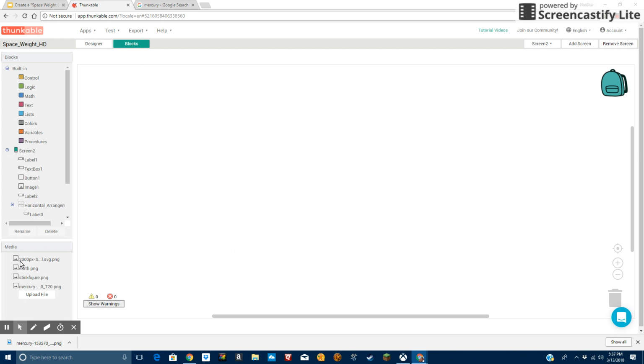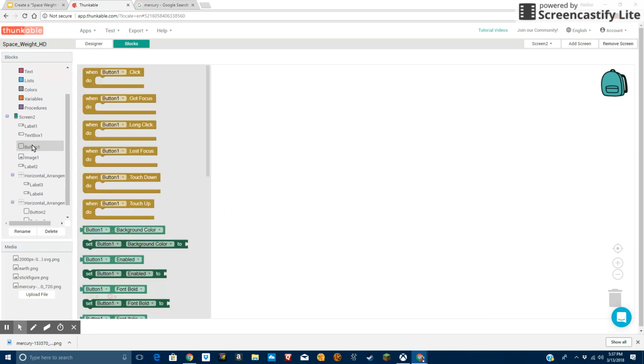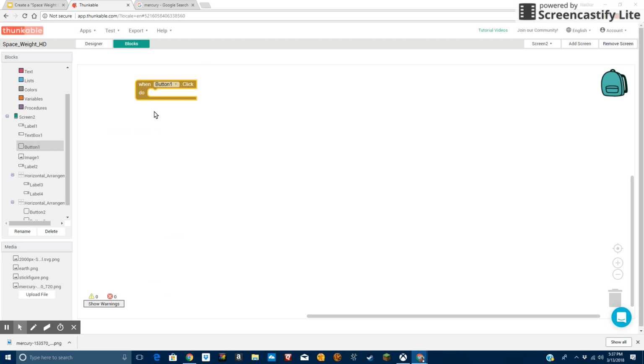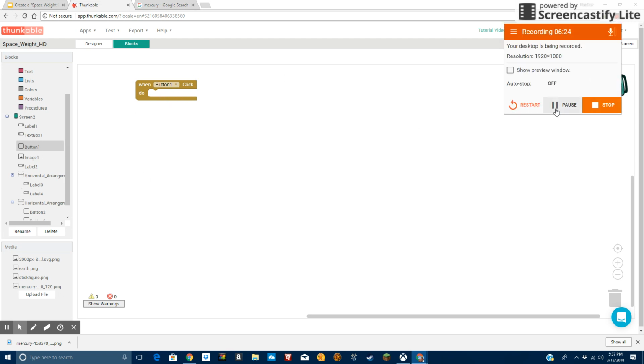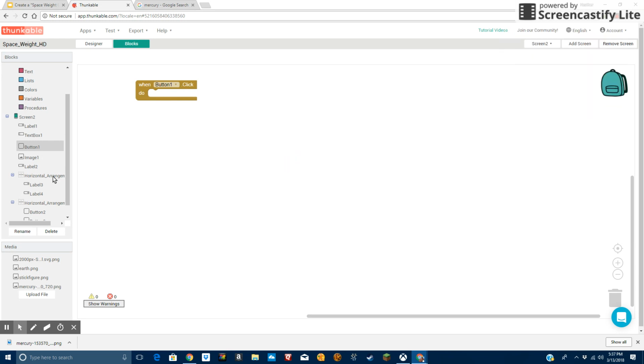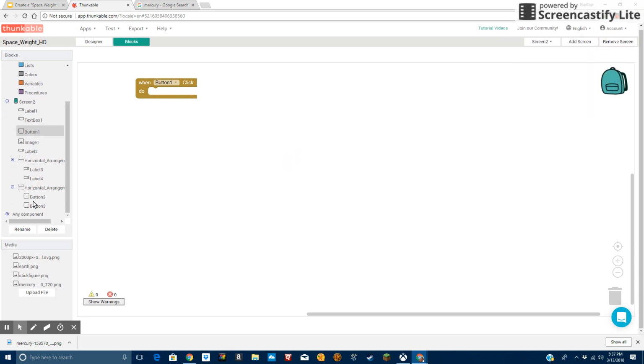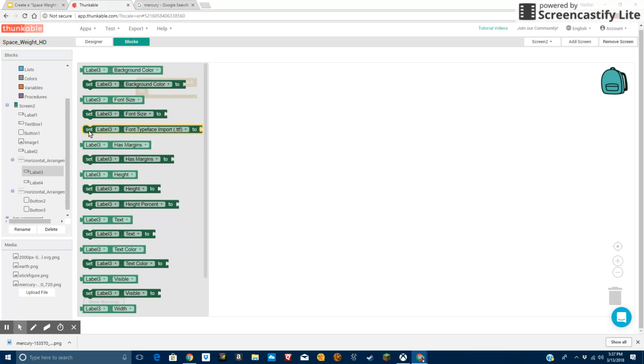Button 1 is our calculate button. So let's drag button 1 when it's clicked. We want something to happen. I'm going to pause the video, talk with a friend, see if you can figure out what might go inside this part right here. All right, so if you talked about changing the label text from label 3, you are correct.